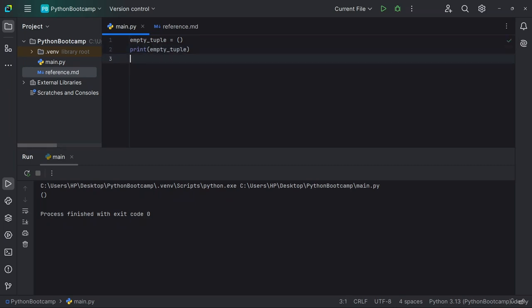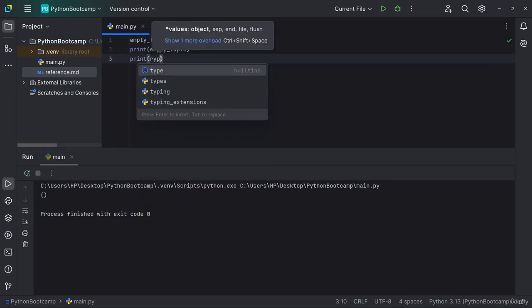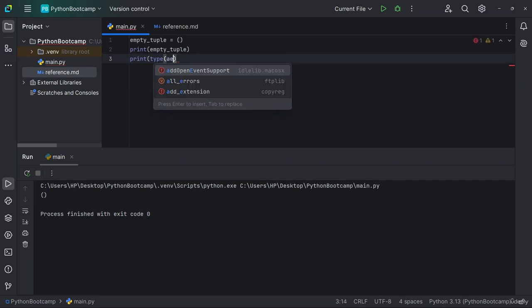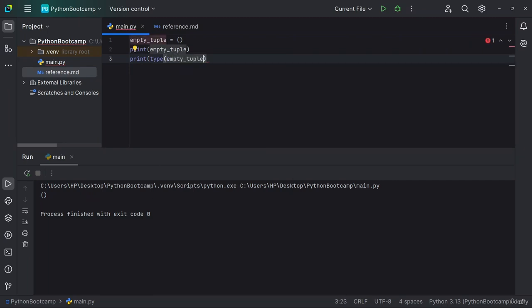If we check the type of this empty tuple, we are going to use the type function to check our empty tuple. We need one more bracket. If you run that now, you can see that the data type of empty tuple is a tuple. So this is how you create a tuple. A tuple uses brackets or parentheses.